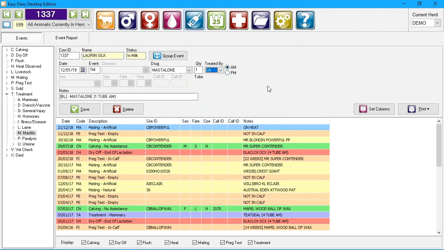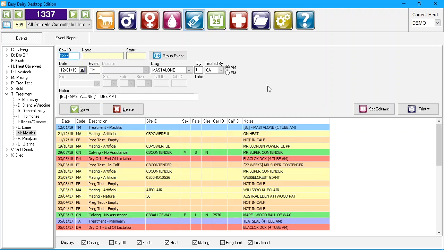Easy Dairy has automatically entered notes for the event, showing that we treated the cow's back left teat with Mastalone using 1 tube in the morning. You can edit or add extra notes to the event at this point if you wish. Pressing enter will move our selection to the save button, and then pressing enter again will save the event to this cow.